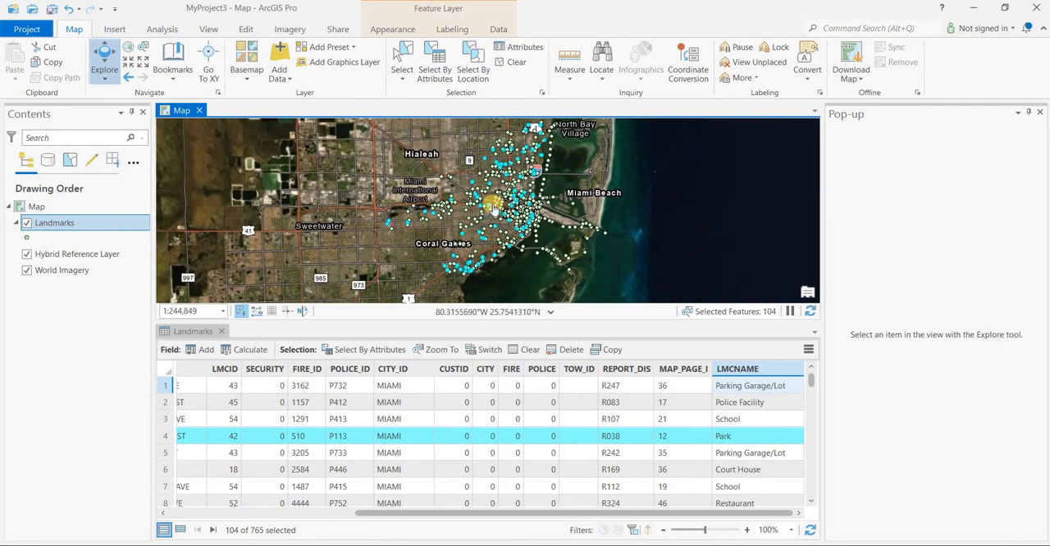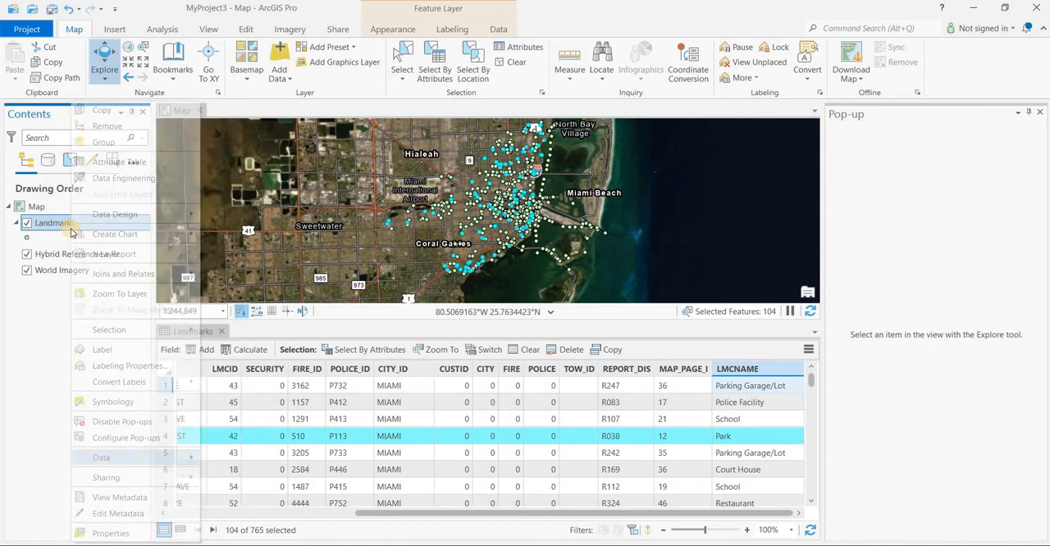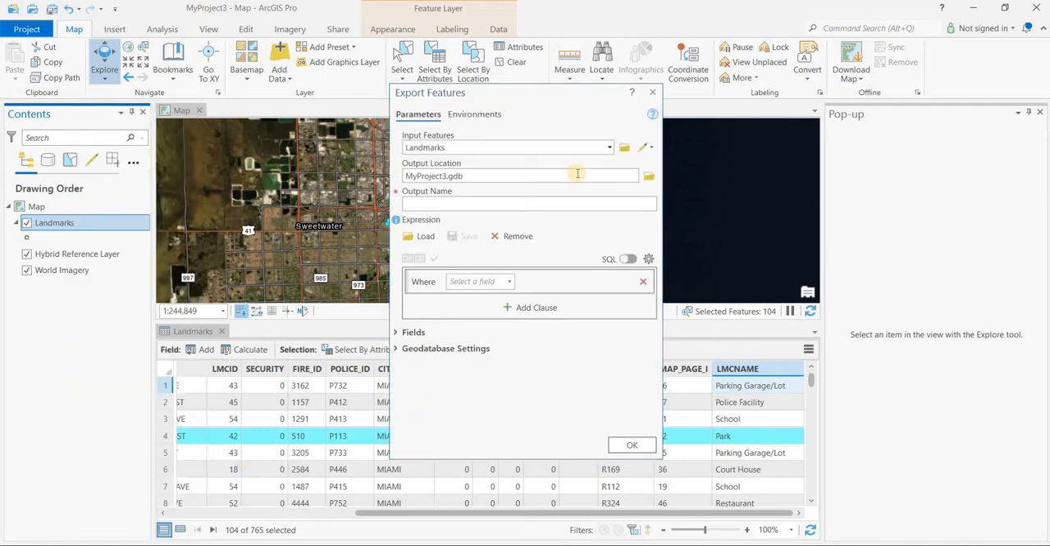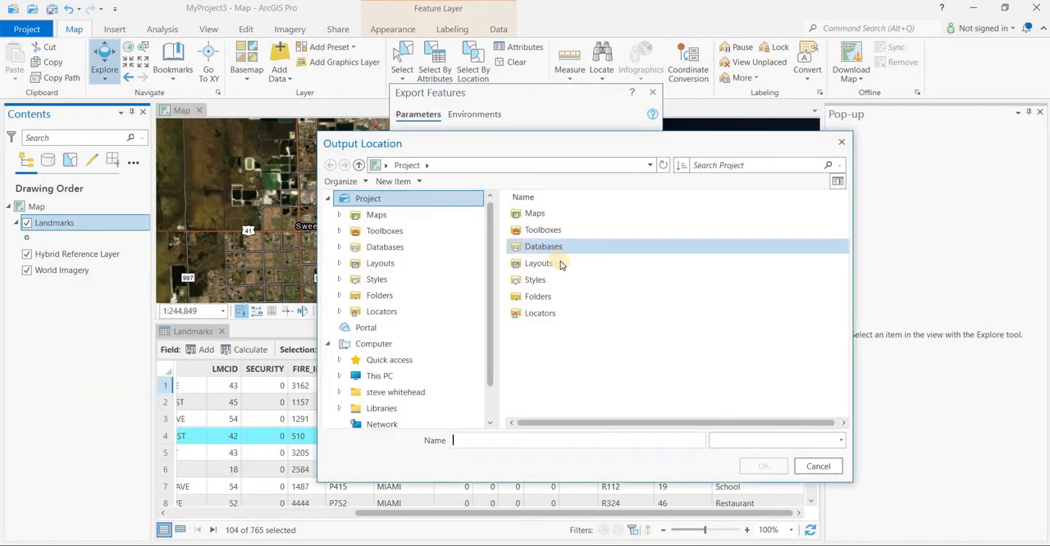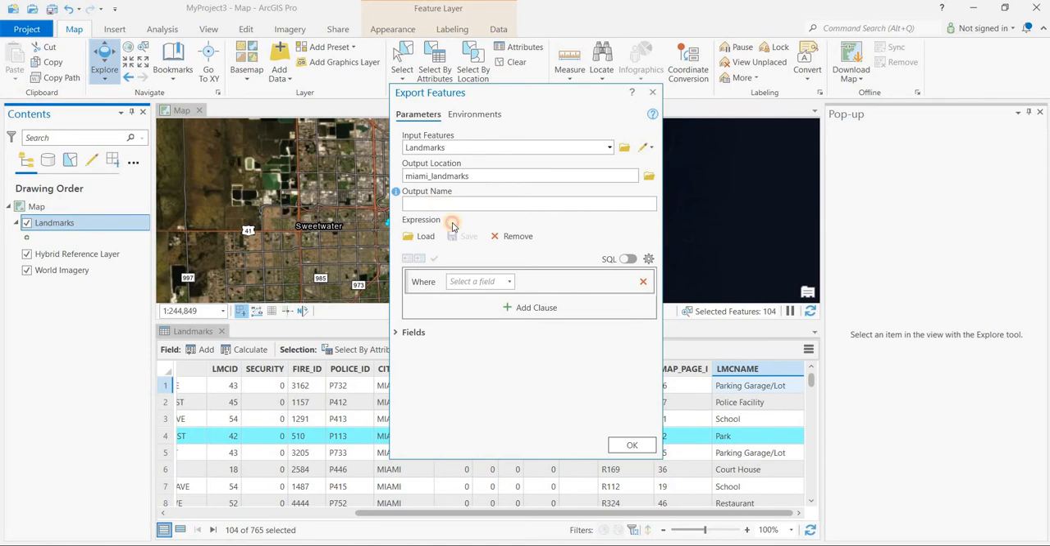So what we want to do is create our own layer just called parks. We want to create our own shapefile. So we're going to right click on the landmark layer, data, export features. We want to find a folder to export to. That's going to be the Miami landmarks folder that I've created before. And we're going to call it parks.